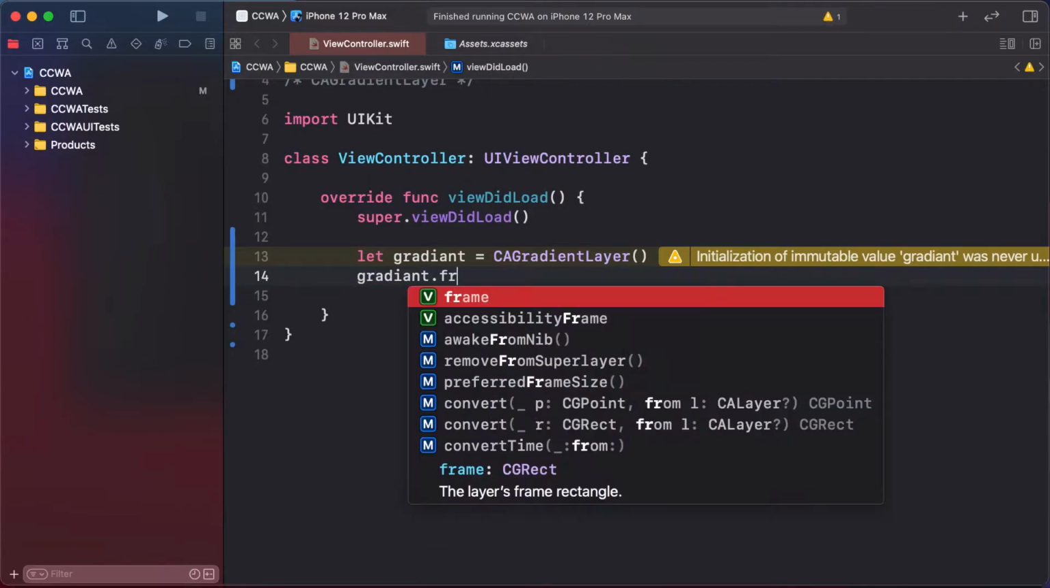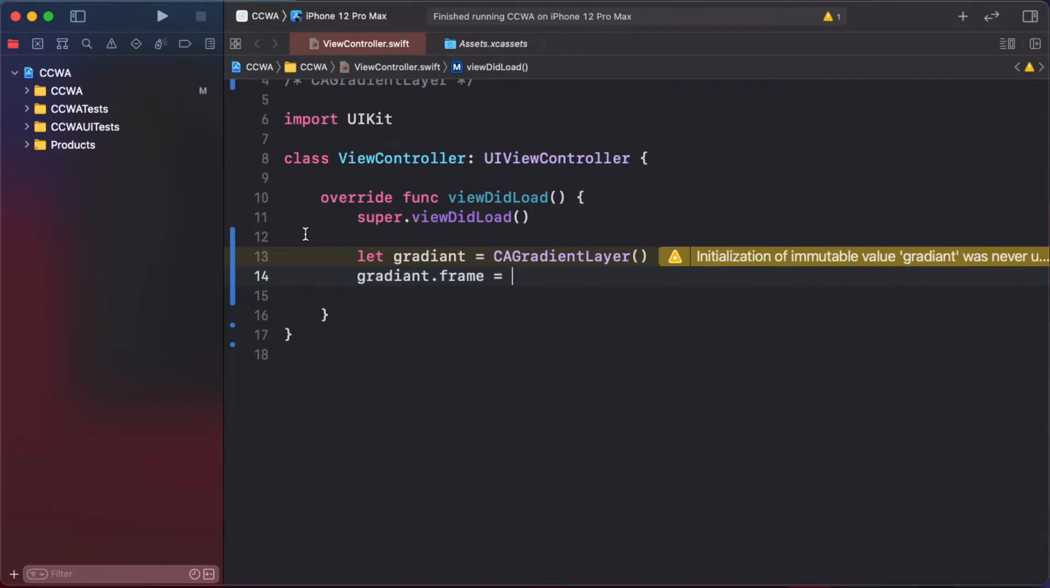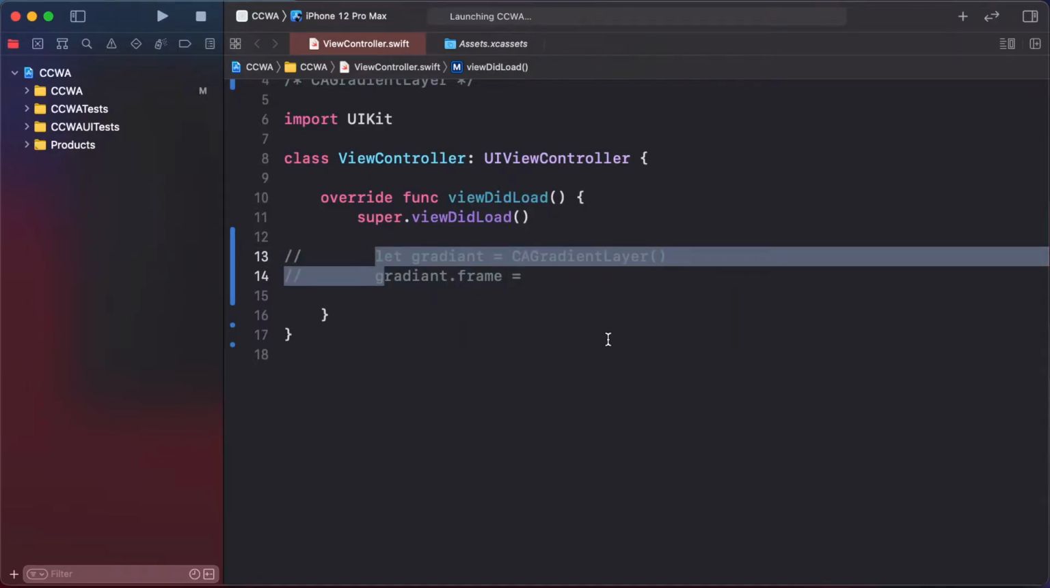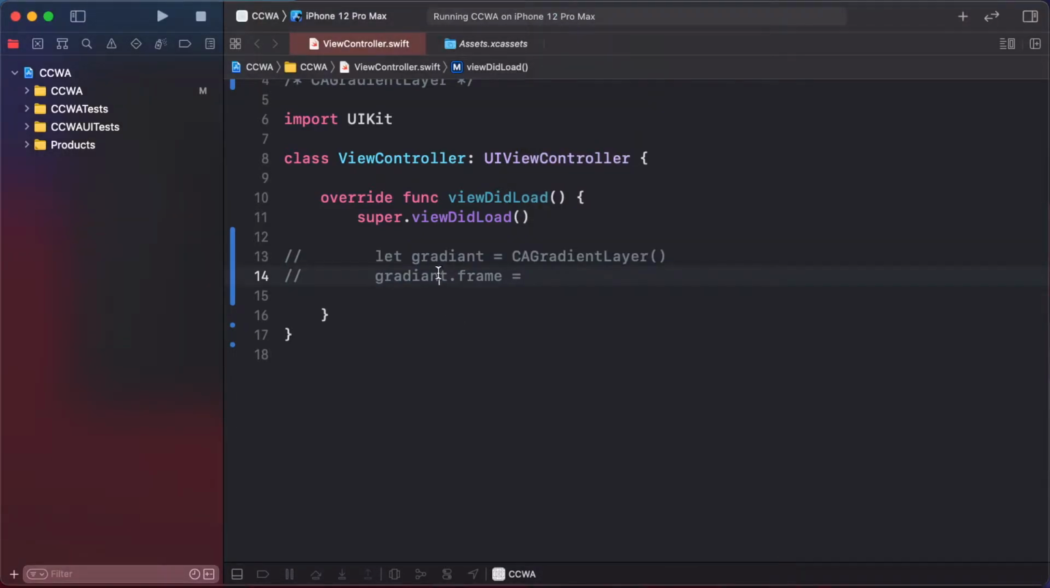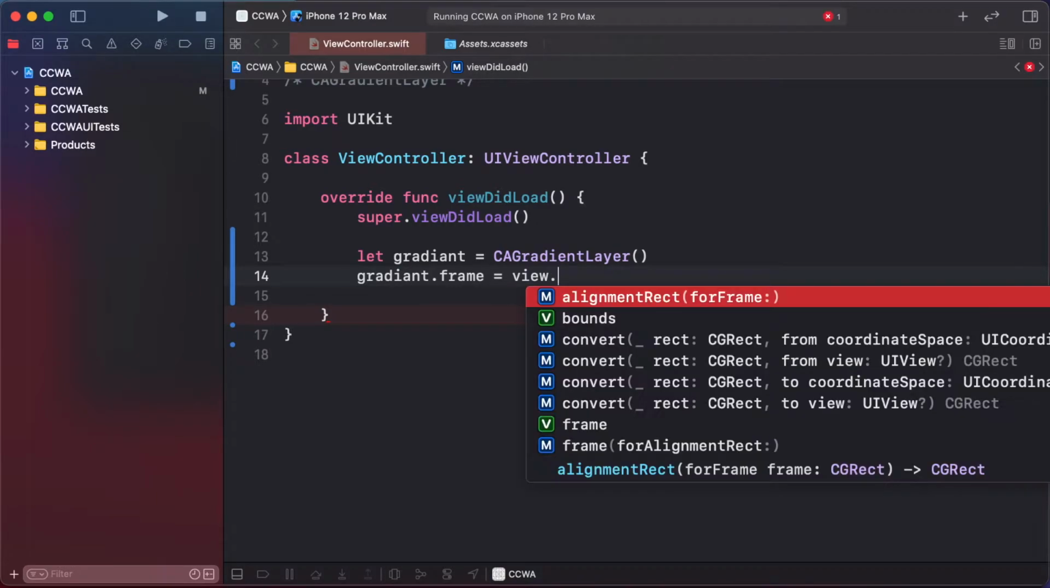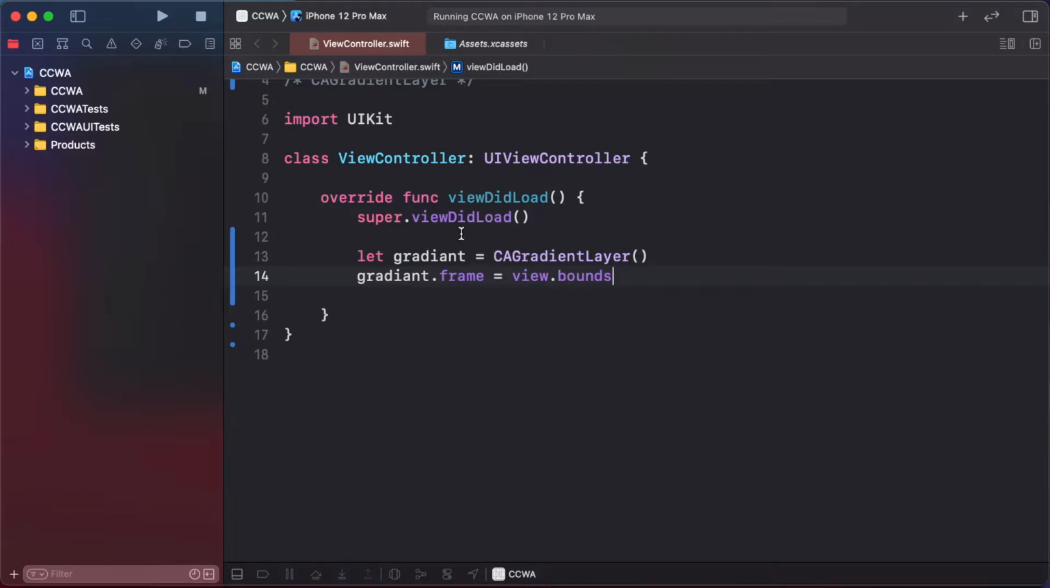So gradient.frame. First of all, comment this out and run to check our project screen. The default screen is white, so we apply the gradient color on this white screen. Then uncomment it and use view.bounds, or any frame as per your requirement.